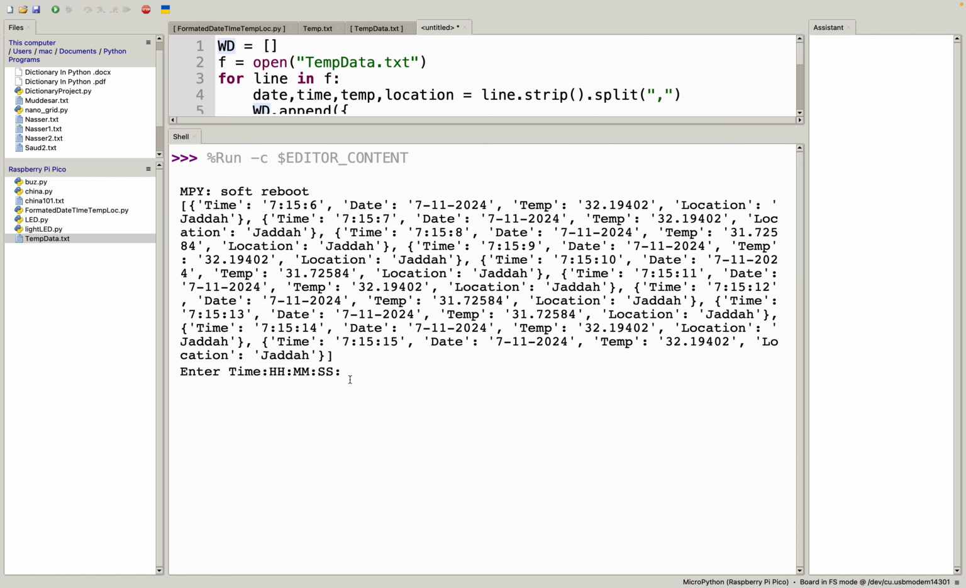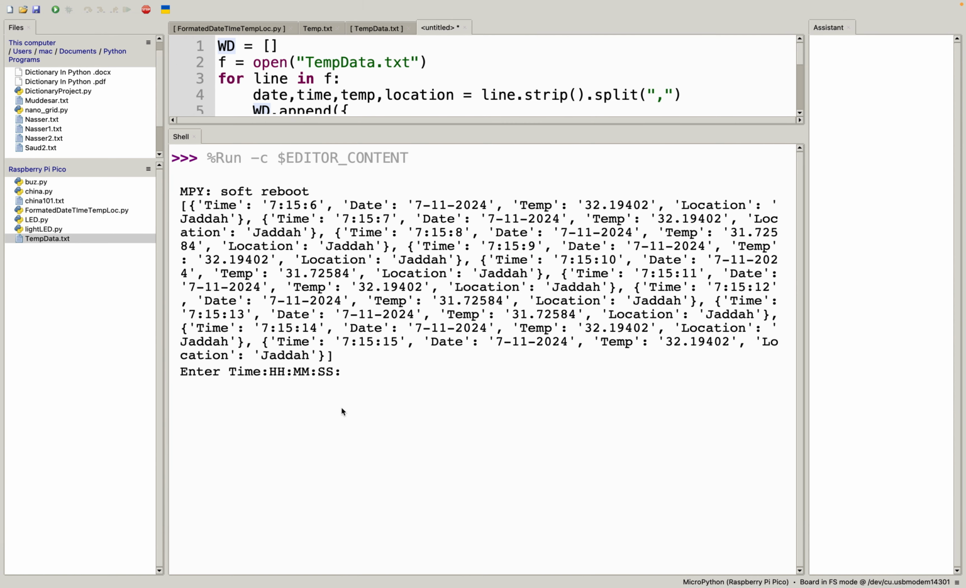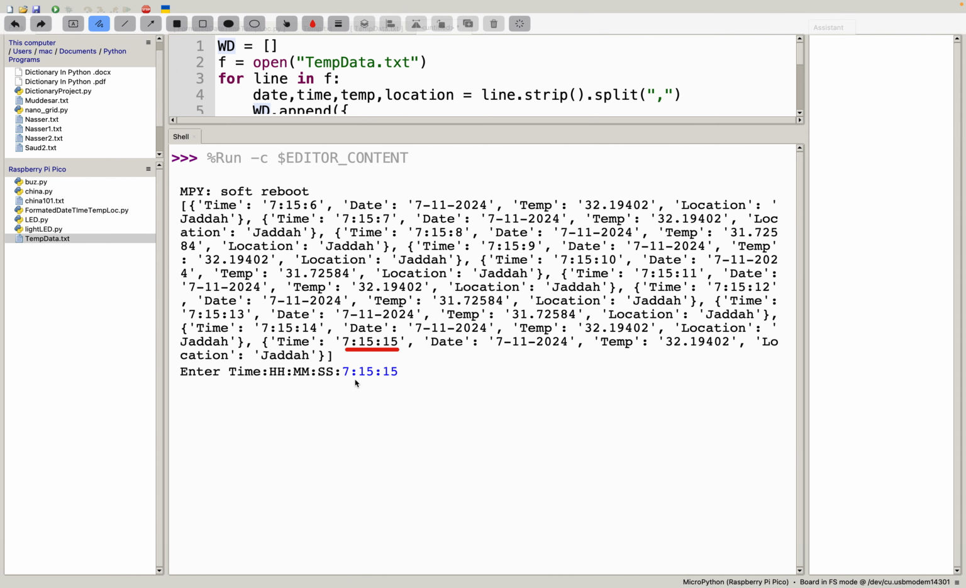So let's say I put the time, maybe the last one. What is the last time? The last one is 7:15:15, right? I put this one and it gives me the whole row. This whole row it will give me. So the user asked me to enter the time, I entered this time, so it's going to give me this record. At this time, the temperature was this one.